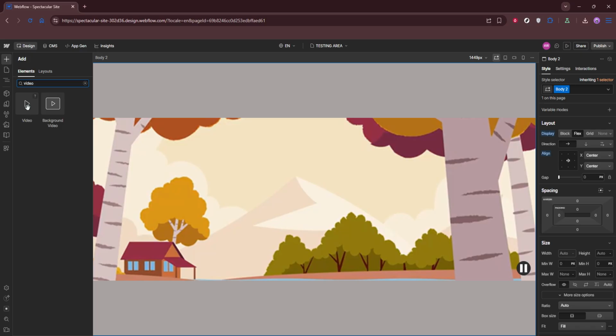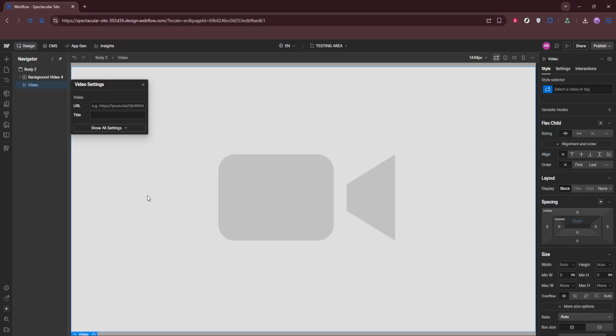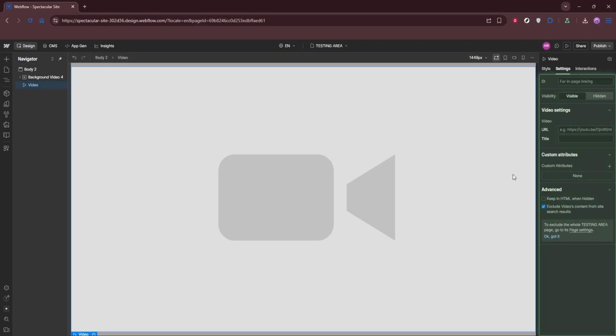Click the video element to add it to the selected spot on your canvas, or drag and drop it into the exact location you prefer. Dropping it into a container or column ensures it aligns with your design system. Once it's on the page, select the video and open the settings panel. Here's where you paste your video URL. Use the normal share link from YouTube or Vimeo rather than embed code. As soon as you paste, you'll see a preview right in the canvas.